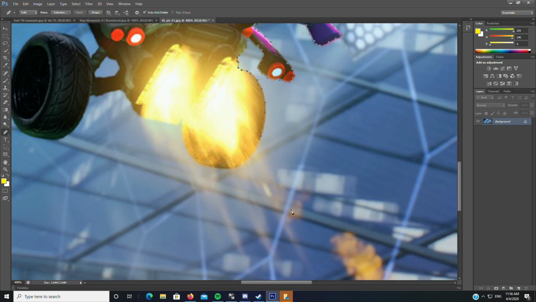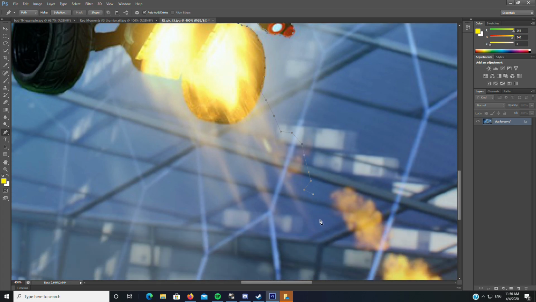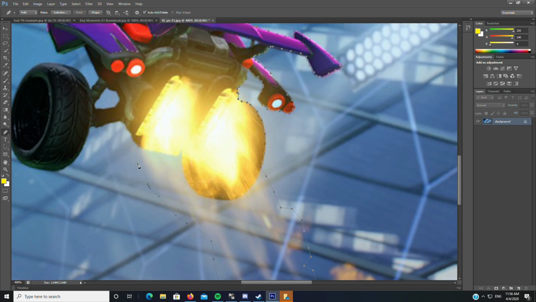Alright, now we're onto the boost. This is where it gets a little weirder. You want to just outline the general area where the boost is still shining. Then later we're going to go back and make this a bit better, because you'll see it looks weird once we start darkening the background, but we'll fix it up later.